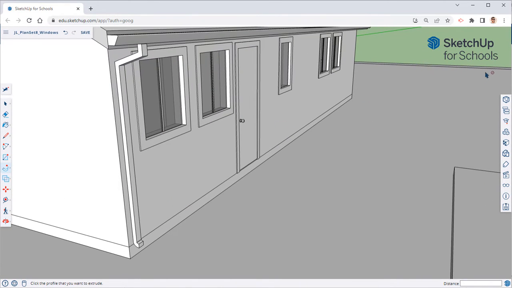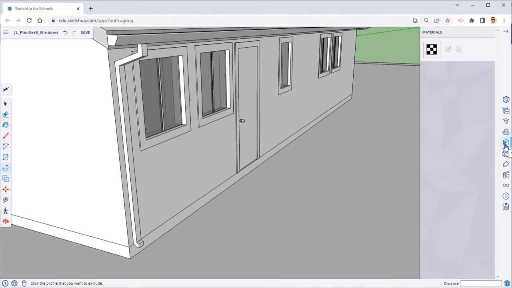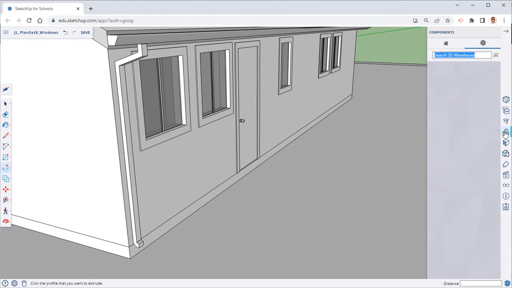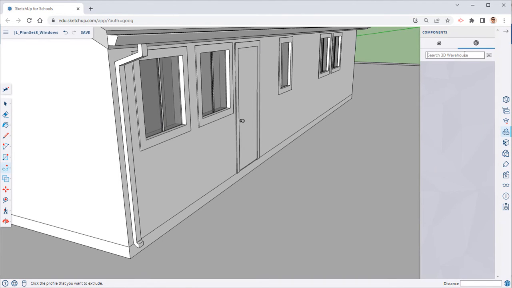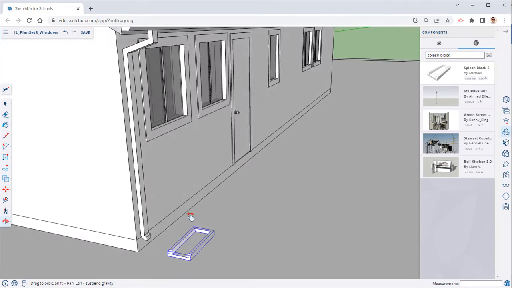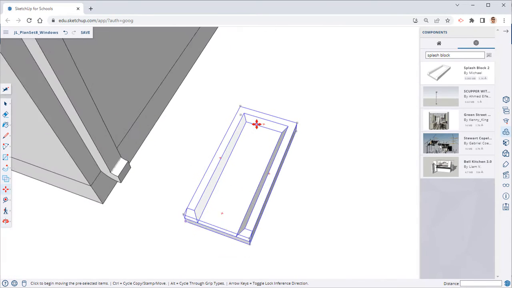Next, we're going to come over to the components. We're going to click on the 3D Warehouse and search for splash block. You should see this splash block too. We're simply going to bring that in and place it under our spout.